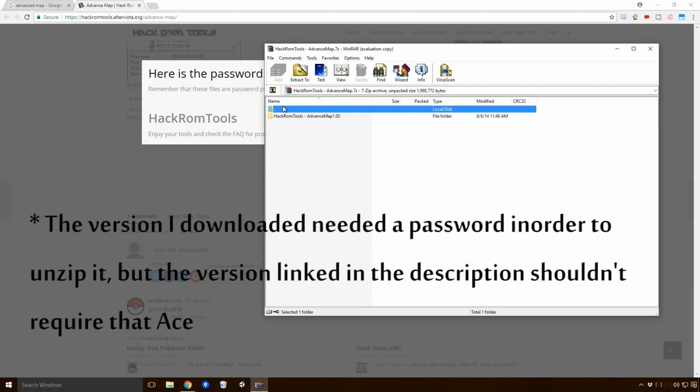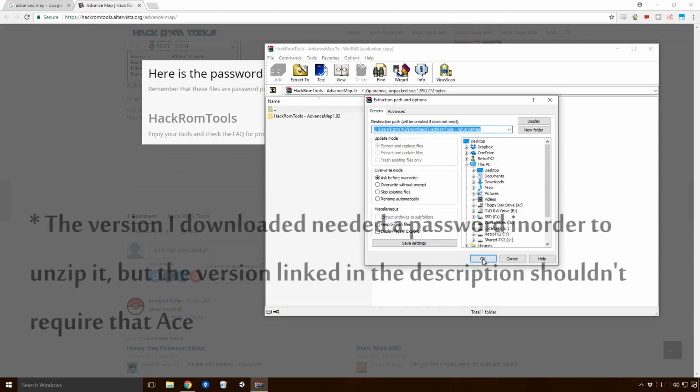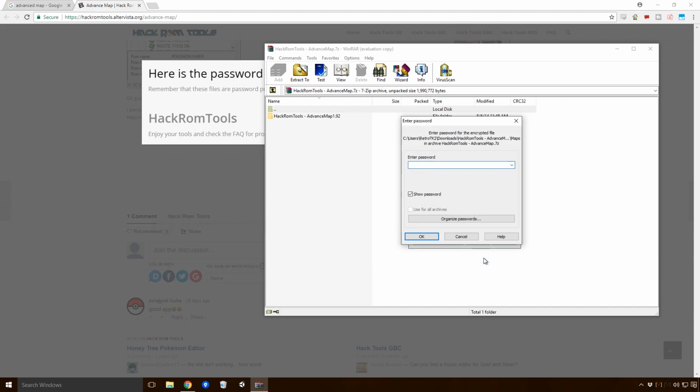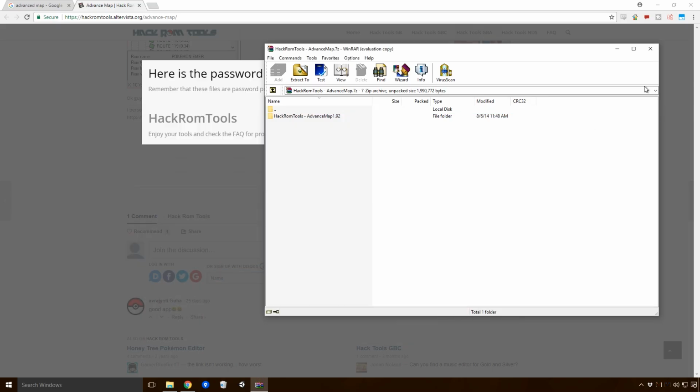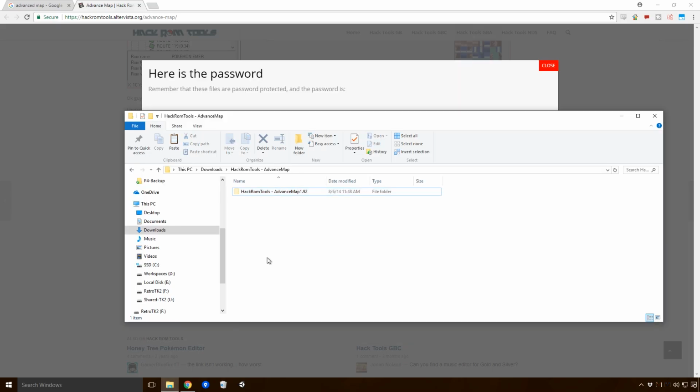For obvious reasons, I unfortunately can't link you to everything. I will be able to link you to Advanced Map, but I won't be able to link you to the emulator and the Pokemon ROM, for obvious reasons.